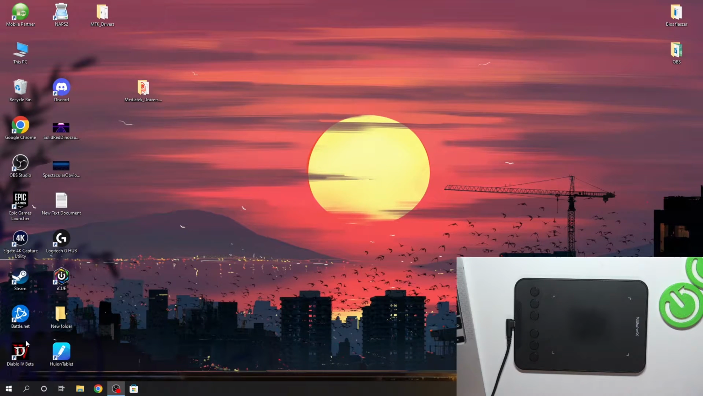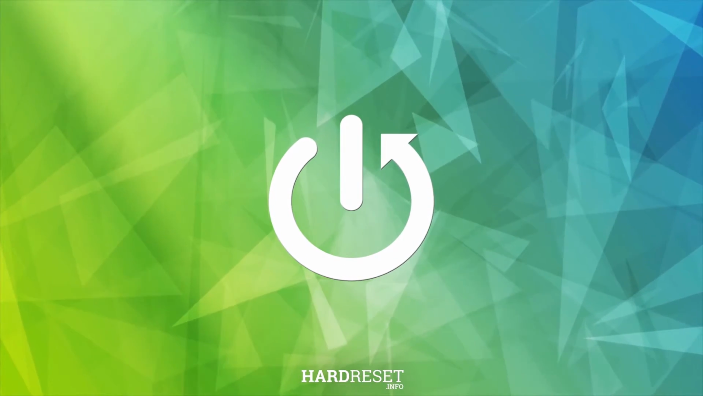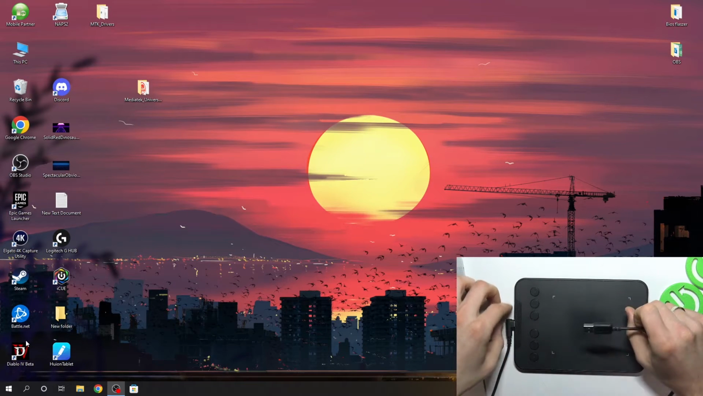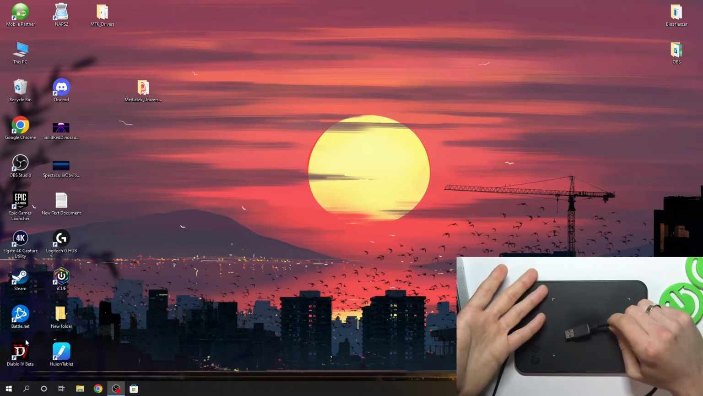You first in front of me XP Pen graphic tablet. And now I can show you how to install drivers for Windows device on this tablet. So it's very easy to do. First of course you need to find the USB cable to connect your graphic tablet to your PC.